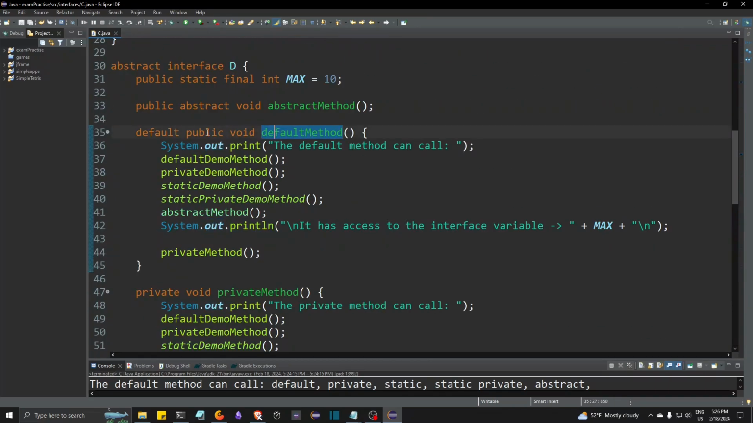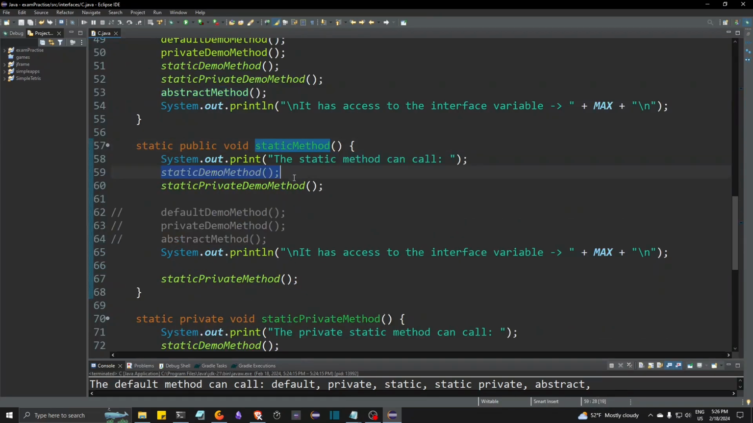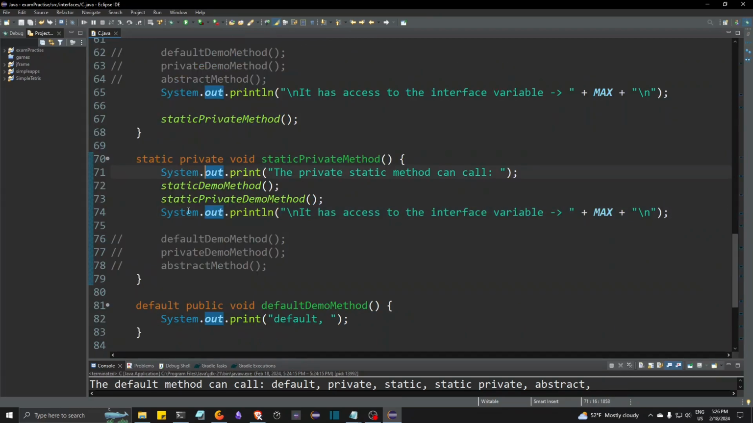For example, there is this normal default method, and with some text it is going to tell us that it can call the default method, a private, a static, and a private static method, and also the abstract method. And it also has access to the constant variable. The same is true for the private method. The static method can call other static methods and static private methods, and it also has access to the constant variable. The static private method can call the normal static method and other static private methods, and it also has access to the constant variable.